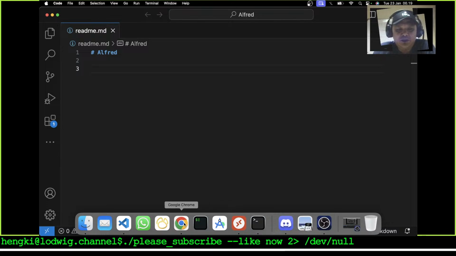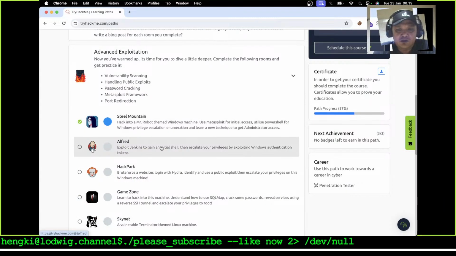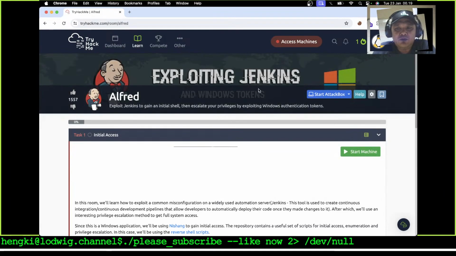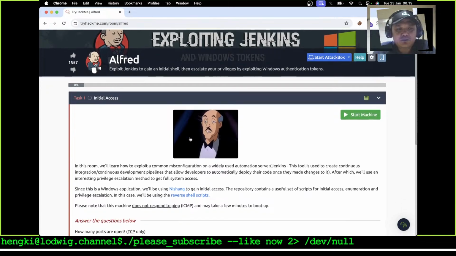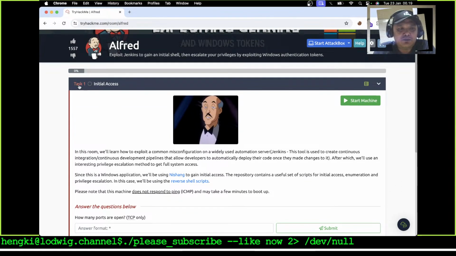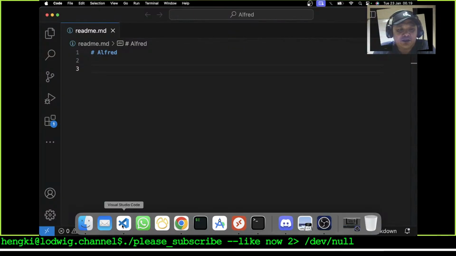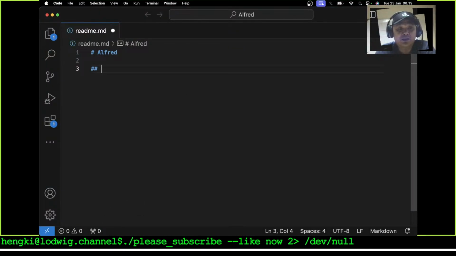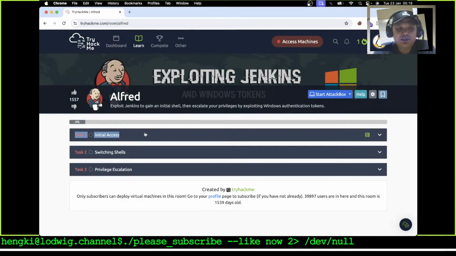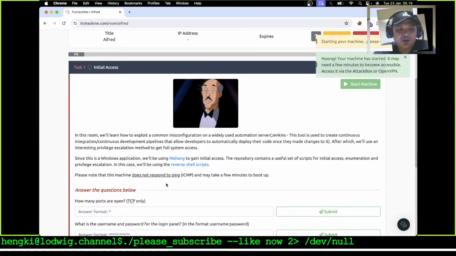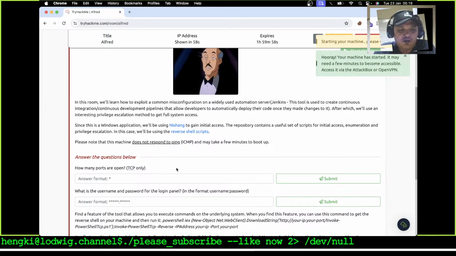I don't know about this machine. Maybe this was an old machine, but this is on the subscription plan. So wow, this is a Windows machine, and we have task 1 here, initial access. Let's create task 1 here, initial access, and we need to start the machine. Let the machine start. A good question is how many ports are open.